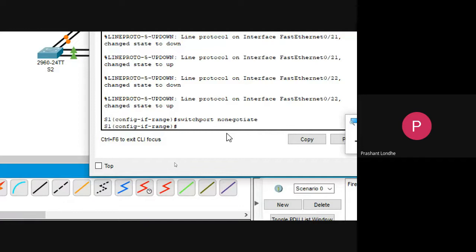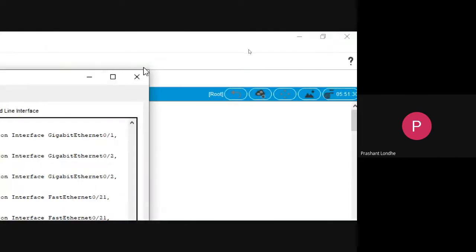That is one method. And the other method is I switch off all the ports, and then I turn on only those 2 ports. So that is another method. I'm using the second method. So I'm just implementing switchport nonegotiate. So this is all done for S1.